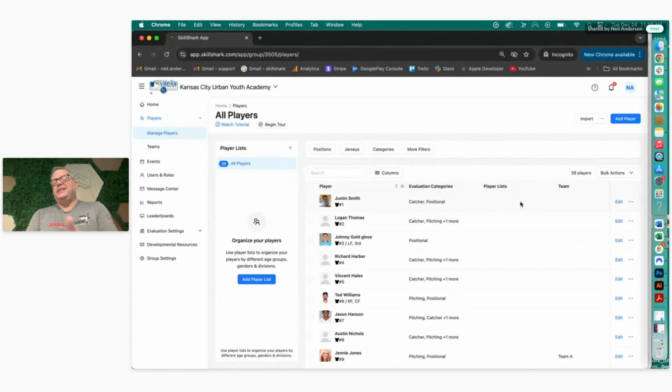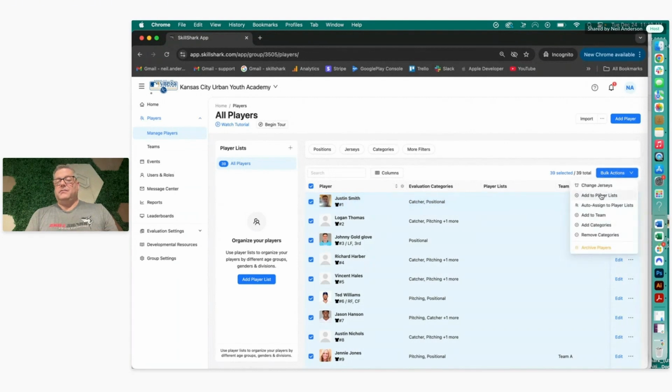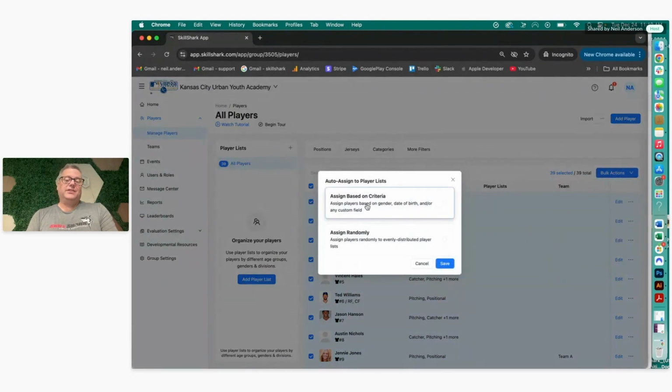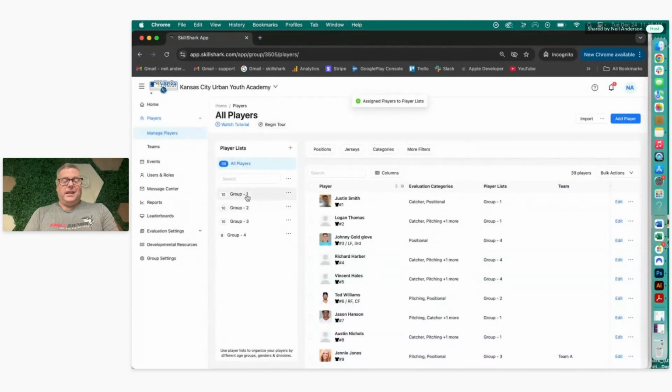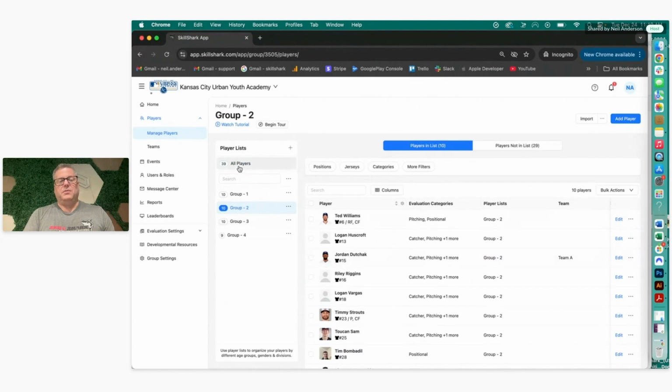But let's say I didn't import that time slot in, and I just want to take everybody and auto-assign them to a list. I can assign them based on the criteria, like the time slot. Or if I didn't import that, I can just say I want to randomly create 4 lists and call each group that, and now I've got 4 lists numbered 1, 2, 3, 4. It just evenly spreads out the kids in a random fashion. So now when the kids are trying out, I can say, okay, group 1 over here, group 2 over here, etc. And I can quickly filter to see only that group in the mobile app.